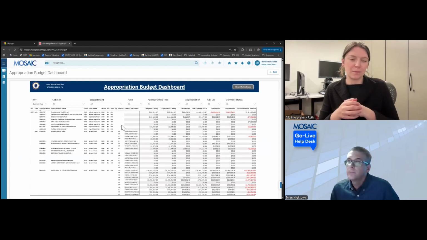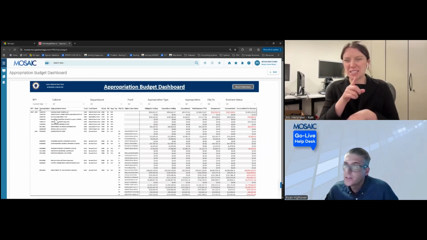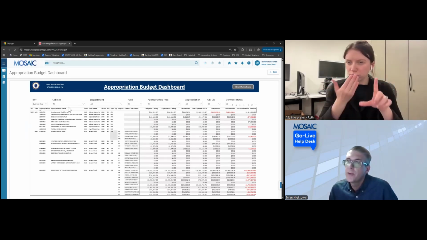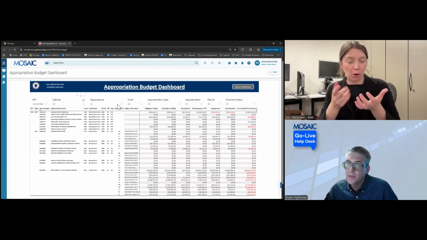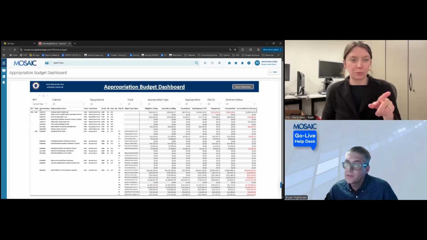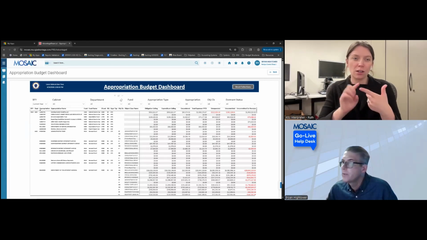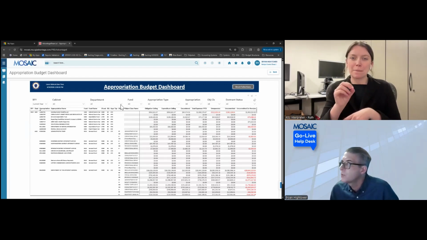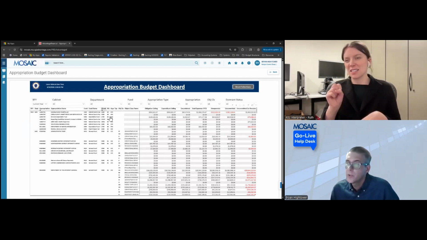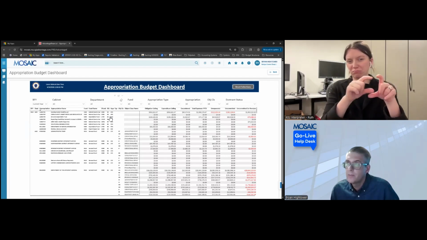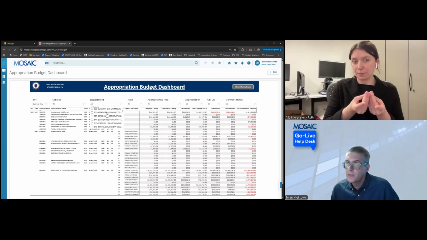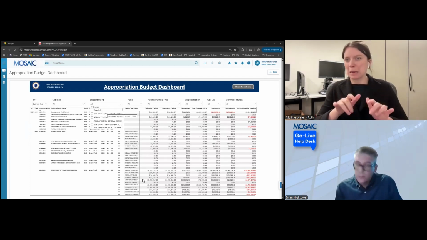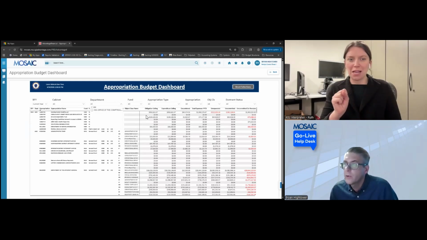So I realize this is very tiny and hard to see. It's hard to see on my big monitor, so I'm going to blow it up in a second. But before I do that, I want to show you the filters on the top. So you can filter by fiscal year, cabinet, department, fund, appropriation type, appropriation, object class, and dormant status. So I'm going to go right to department. And I could pick from this long list of the whole Commonwealth, or you can just type. So I'm going to put in OSC. We'll pick on our own office for once.